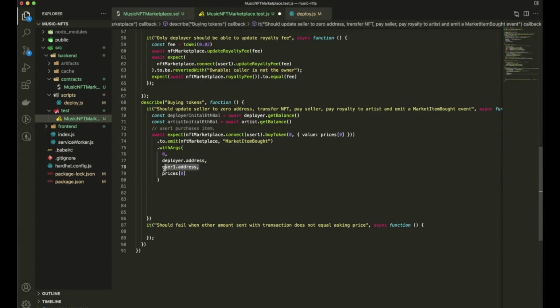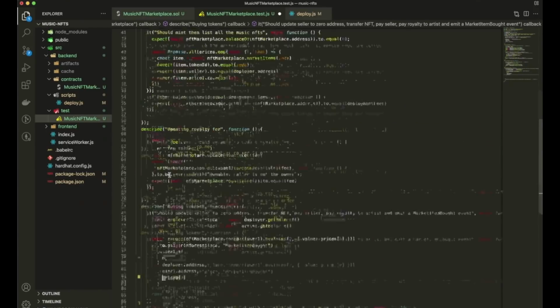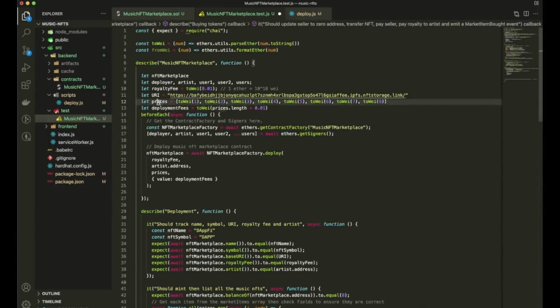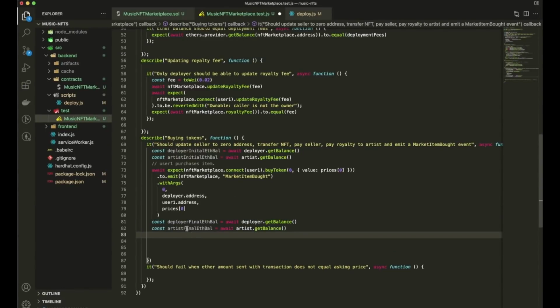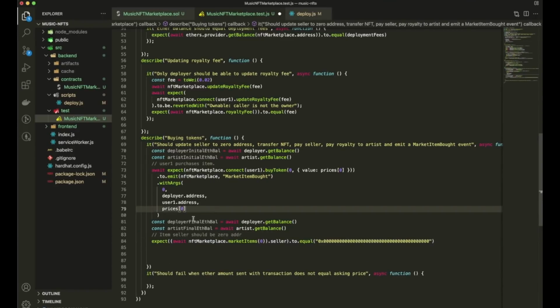The seller is the address of the deployer. The buyer is the address of user 1. And the price is the first price in the prices array we defined up here. After that, we get the final ETH balance of the deployer and artist.